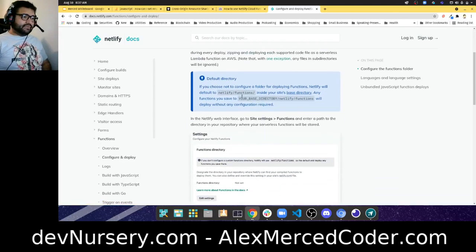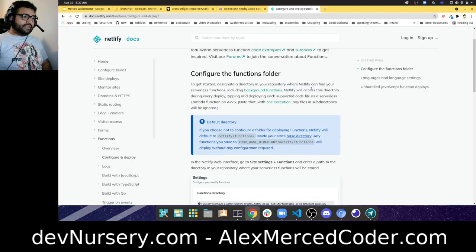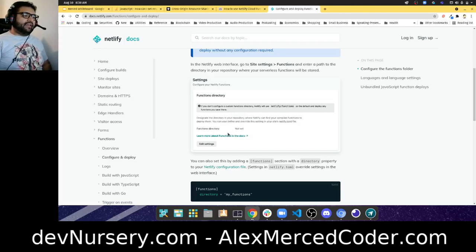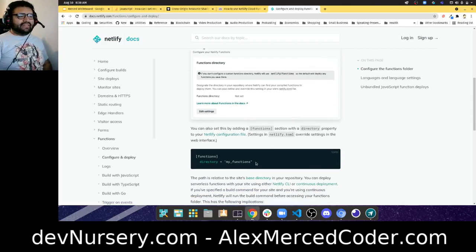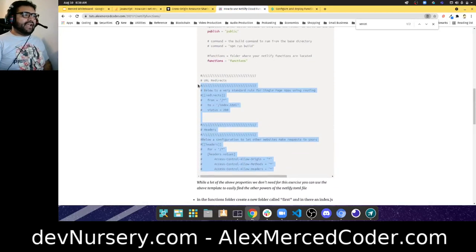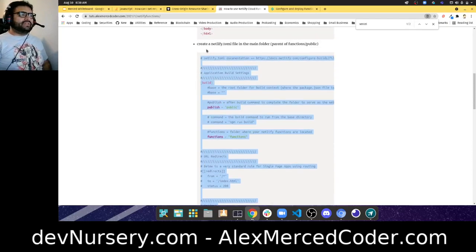Netlify functions, get started: the designated directory where you can find your serverless functions, Netlify will access this directory. So you could do this within Netlify's dashboard. You can designate a functions directory, and that would be the folder where you would put your functions. But the other way you can do it is the netlify.toml, which is what I'm going to do. So in my blog article, I have a copy of the netlify.toml, or like a boilerplate, to make life easier for you.